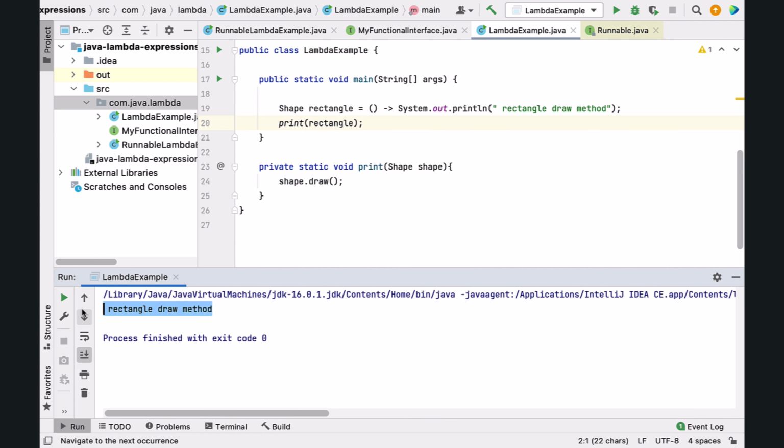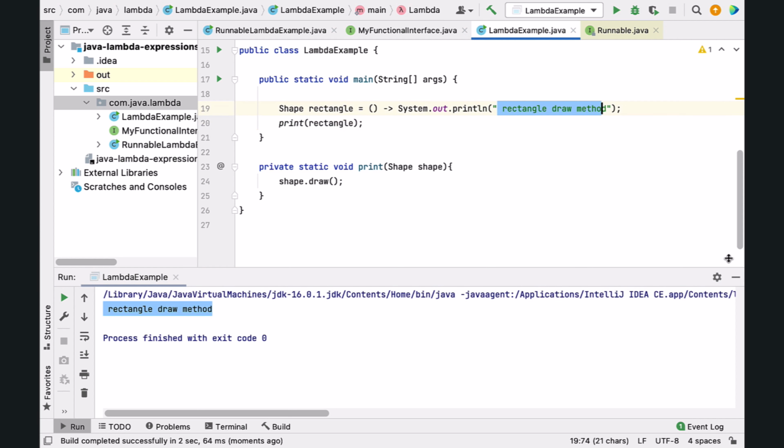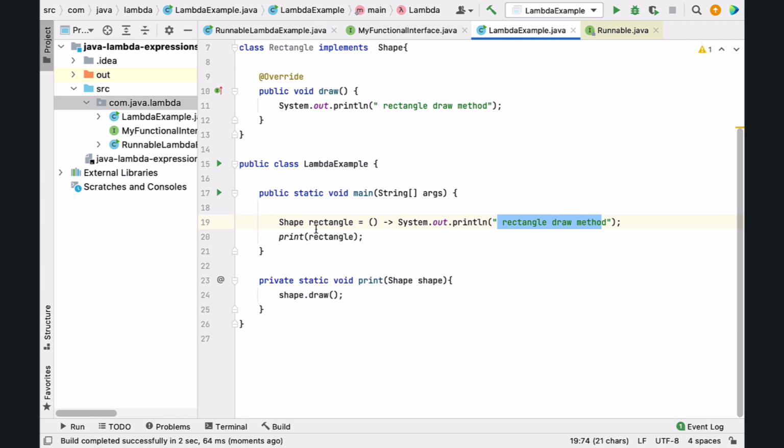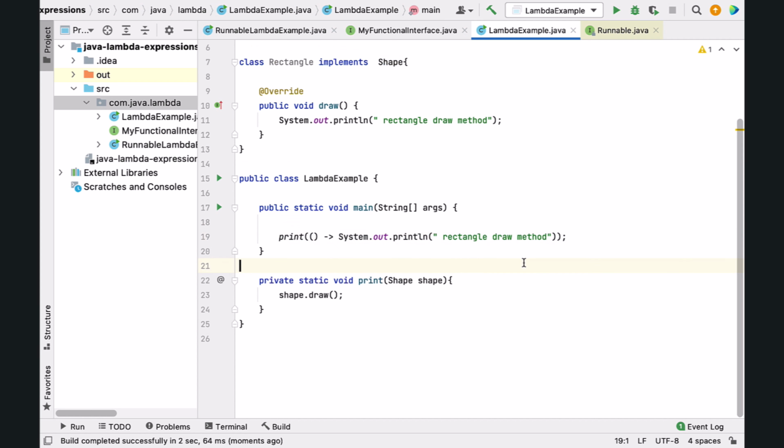There we go, rectangle draw method. And here, instead of assigning this lambda expression to this variable, we can directly pass this lambda expression as a behavior to this method. Okay, so this is how we write the lambda expression to simplify things.